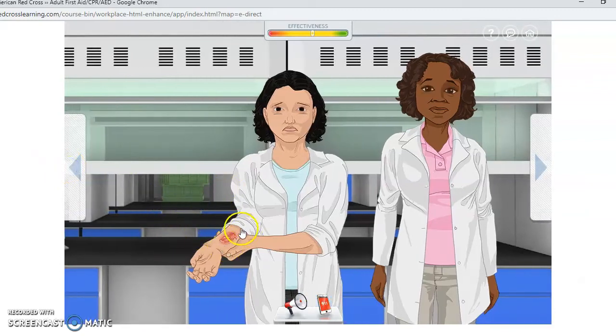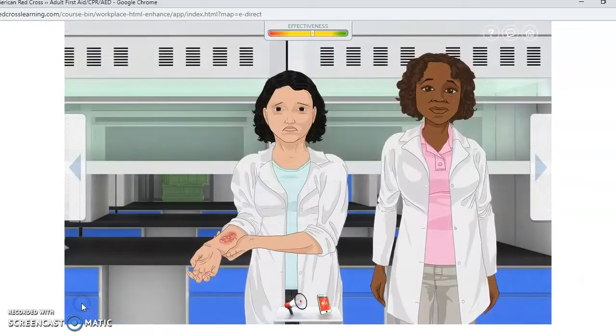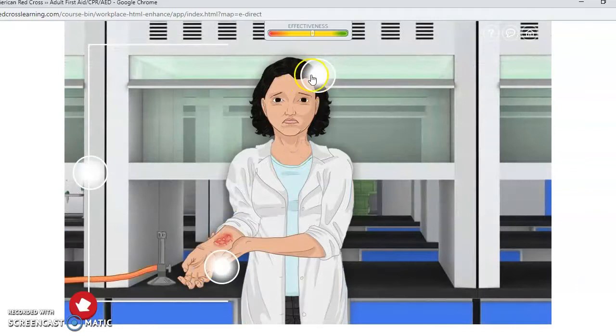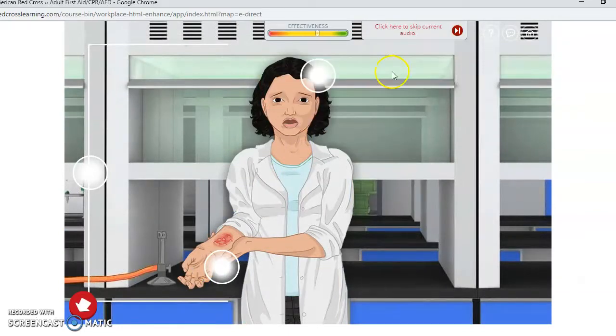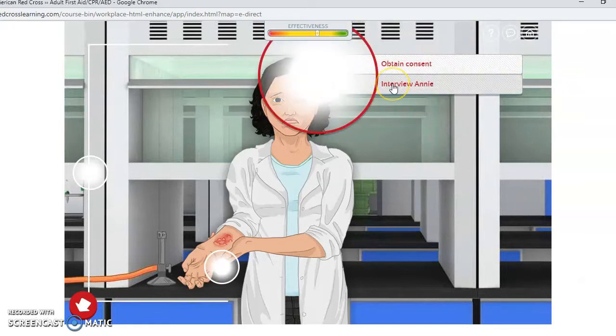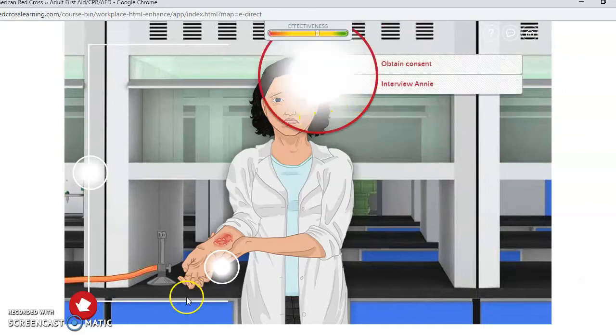Everything looks good there. So this is the person in here. I don't think we're going to need to call 911 yet because of where the burn is located. So let's go right here. Let's obtain consent. Yes, please help. Okay, so when we obtain consent, let's interview her real quick. I'd like to get my arm in the sink and start flushing the burn. And we'll go down here.